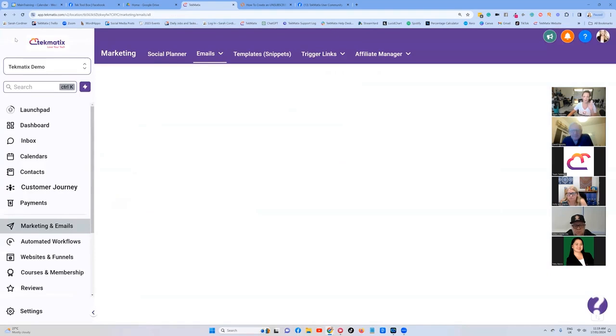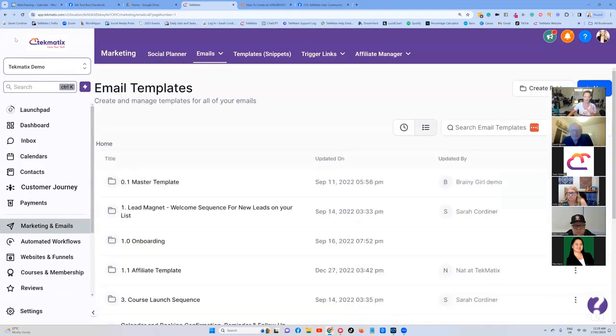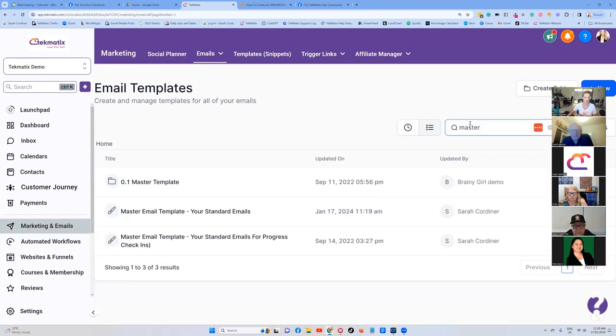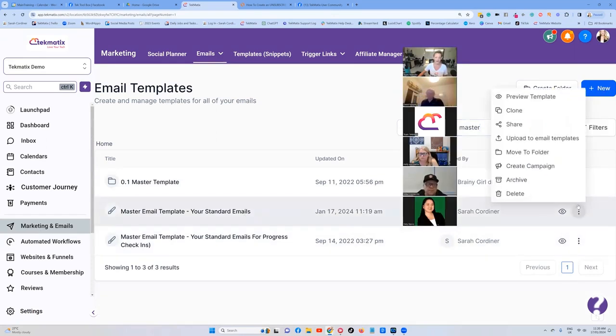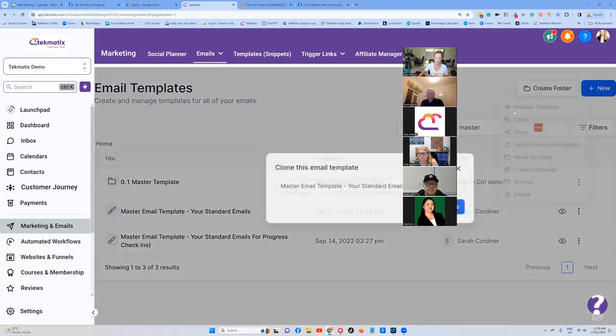Now, every single time you send an email, you don't have to redo that process. You're going to just clone the master. So every time I go to send an email, I go into marketing and emails, email builder, search templates. I go and find my master. And let me move me out the way. Here, I click on the three dots on the right-hand side and we press clone.